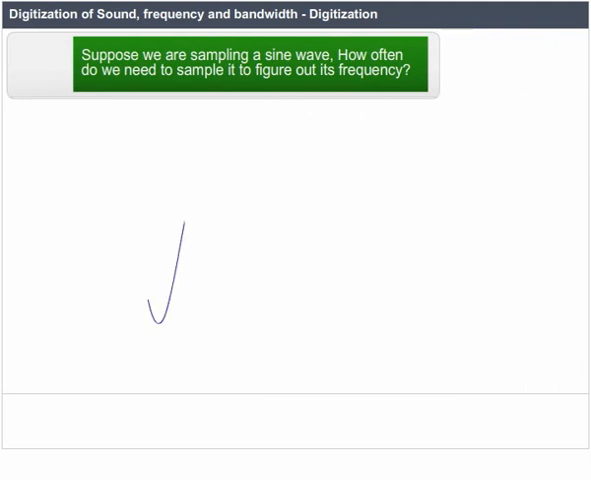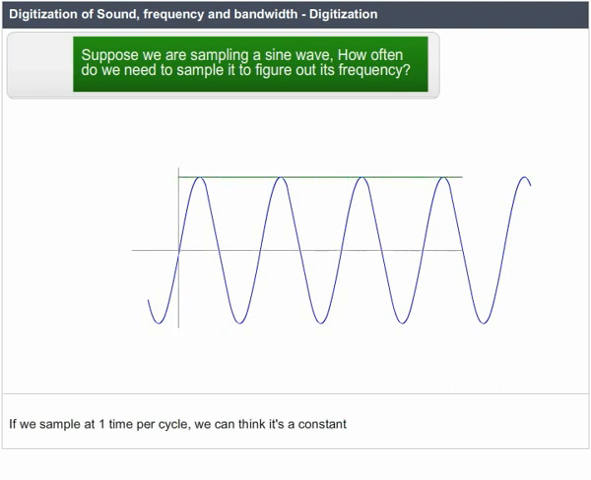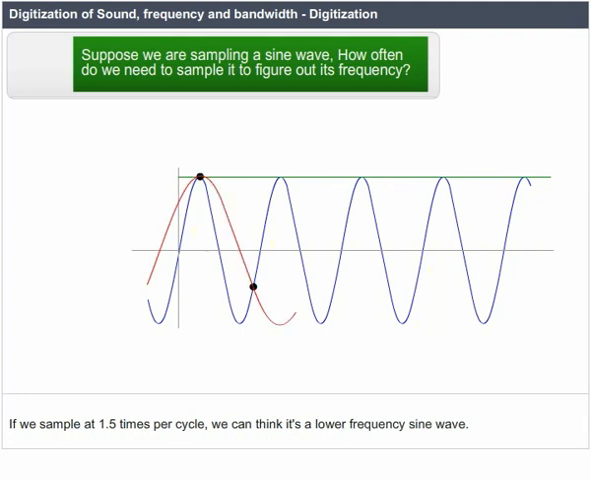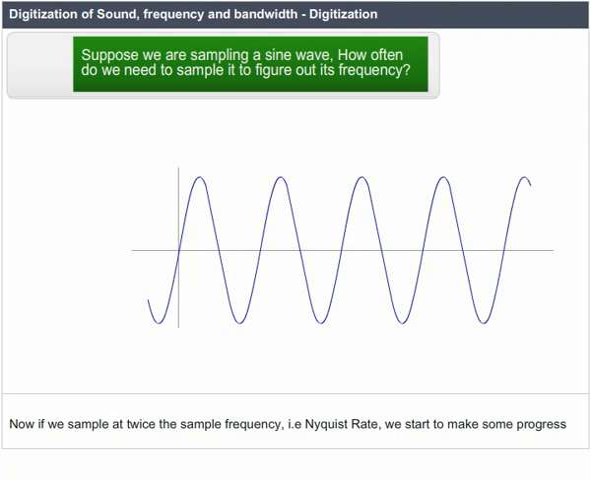Suppose we are sampling a sine wave. How often do we need to sample it to figure out its frequency? If we sample at 1 time per cycle, we can think it's a constant. If we sample at 1.5 times per cycle, we can think it's a lower frequency sine wave. Now, if we sample at twice the sample frequency, that is the Nyquist rate, we start to make some progress.